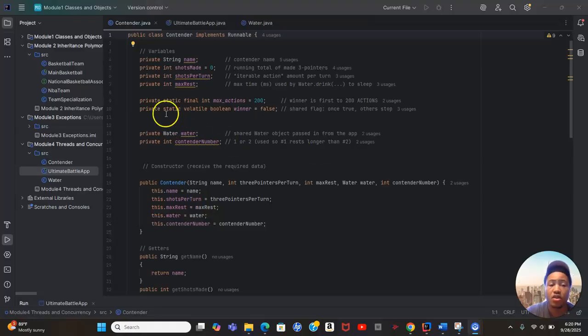So as you can see, I first started with my contender class, which implements Runnable, which is needed in order to utilize threads. And then following right after there, I had my variables. So pretty much the string name, which is going to be the name of the actual contestant. For mine, I decided to do a basketball theme, so it was going to be a 3-point contest. So I have shots made, shots per turn, and a max rest as well for my variables. I also have a max action. So for this project, it has to run for 200 times and then determine a winner as well.